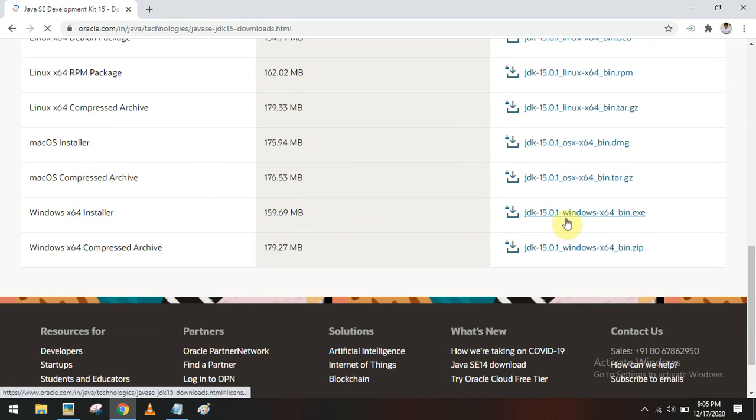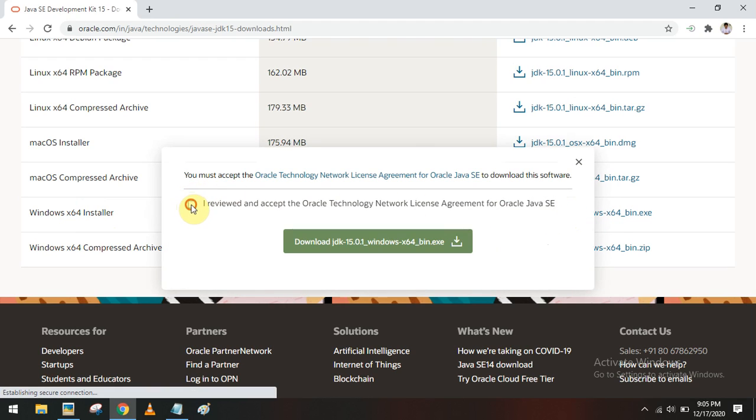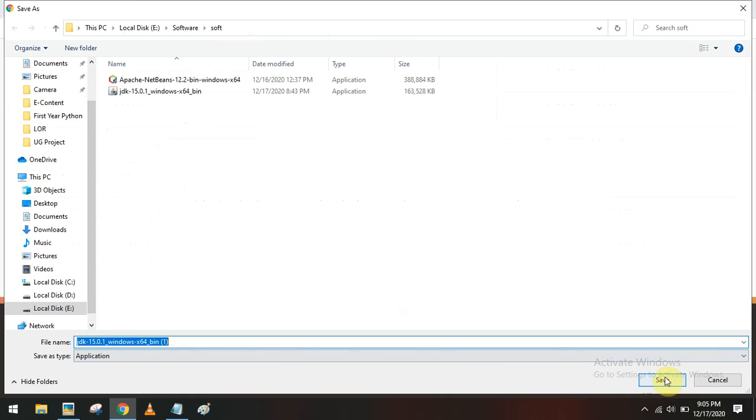Click the JDK download link and here you can see what type of operating system you are using. I'm going to use Windows operating system, so I'm going to select this Windows 64 installer. We have to click the link and click the download button. Now it starts downloading. It will ask where to save the file and you have to click save. The moment you click the save button, it starts downloading.